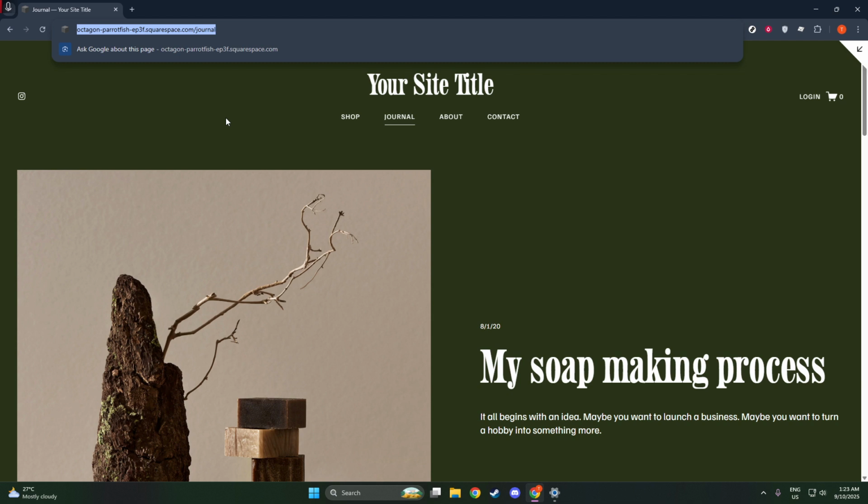To do this, simply click on the address bar where your URL is displayed. You'll notice that the text becomes highlighted, indicating that it's ready to be copied. Next, right-click on the highlighted text. A menu will appear, offering the option to copy. Alternatively, you can use the keyboard shortcut Ctrl+C on Windows or Command+C on a Mac to copy the URL to your clipboard. Once the URL is copied, it's safely stored for you to use wherever necessary.